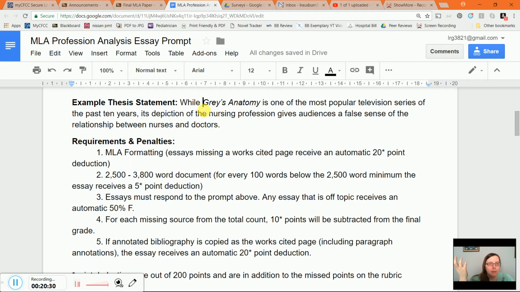I would probably want a little bit more details, like what specifically between nurses and doctors is false, like the romantic relationships, or how doctors treat nurses, or how nurses do more work in the real world than they're depicted on TV, whatever. So there's maybe some room for improvement with this thesis, but you get the idea. I'm arguing that Grey's Anatomy is actually not accurate on the grounds of this relationship between nurses and doctors.